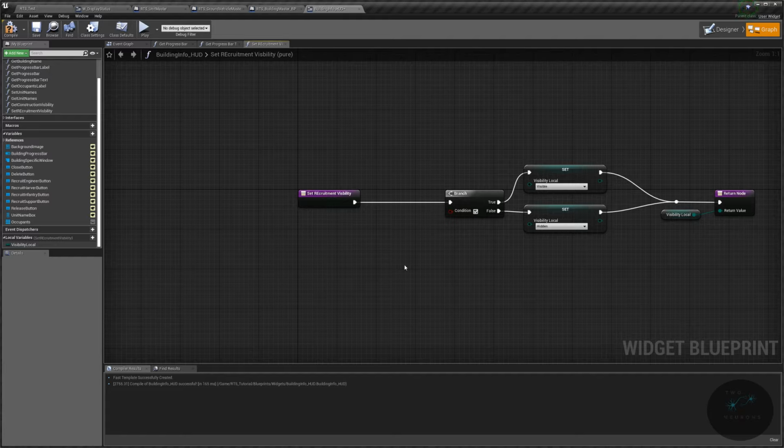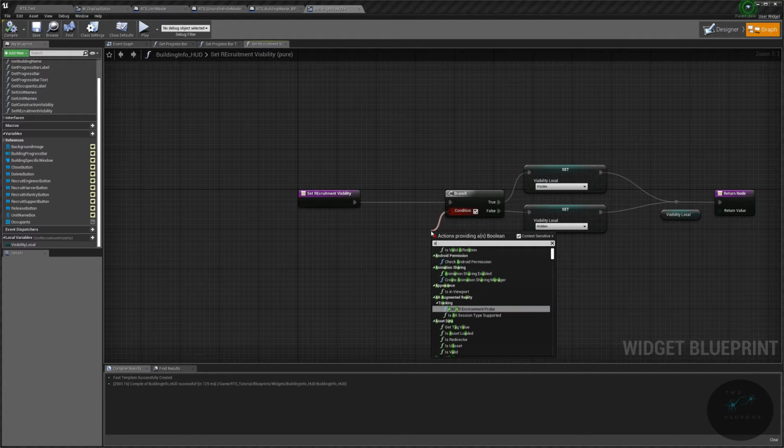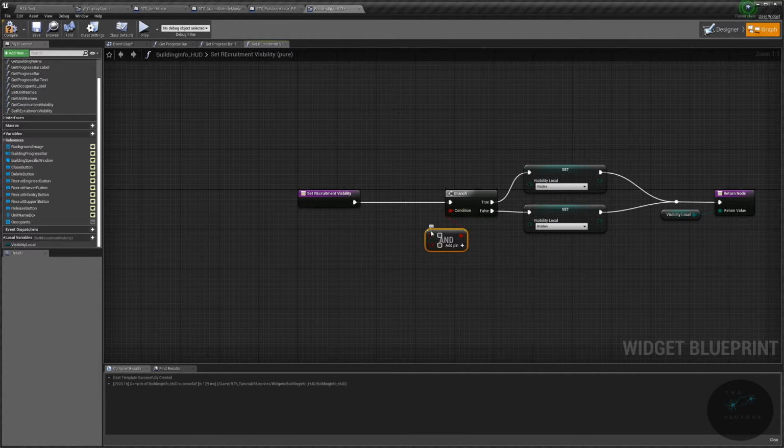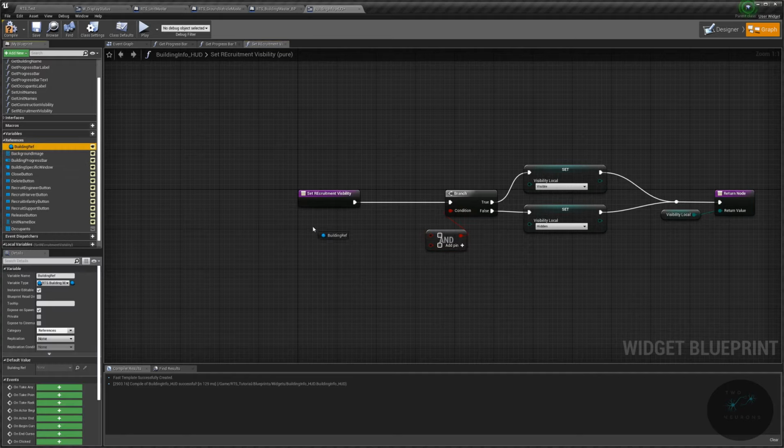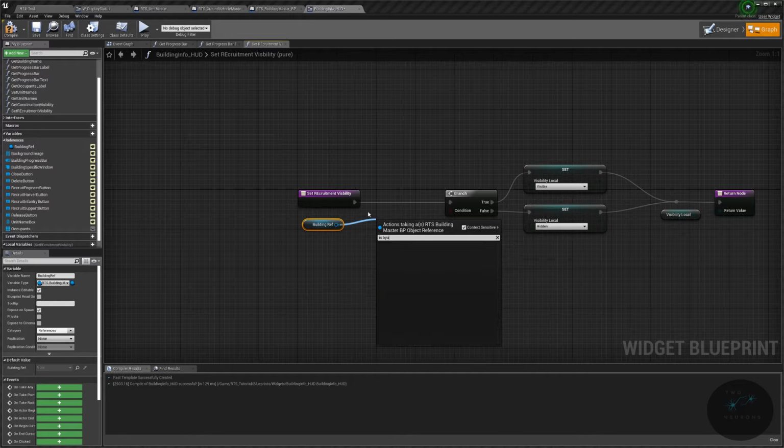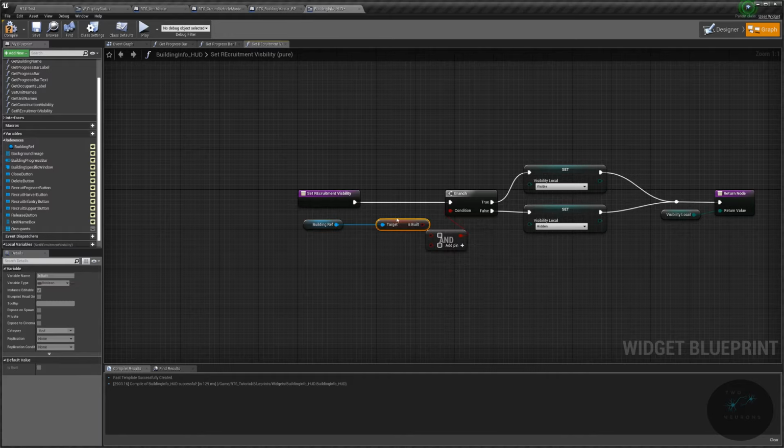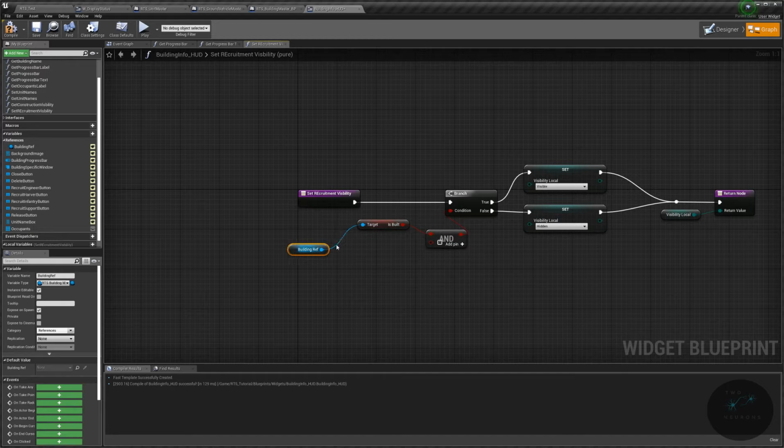So not only does the building need to be constructed, it needs to be the correct building. Logic. Off the condition, put an and in. And the first thing we're going to do is get our building reference, and we're going to check is built. So is the building built? And put this reroute into there. Is this of the right sort of building?